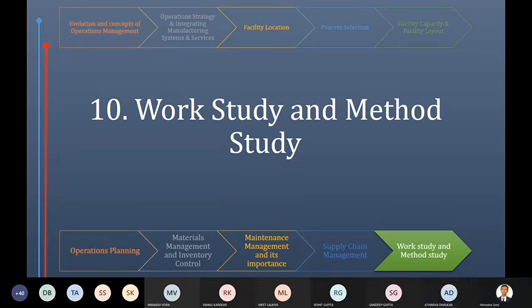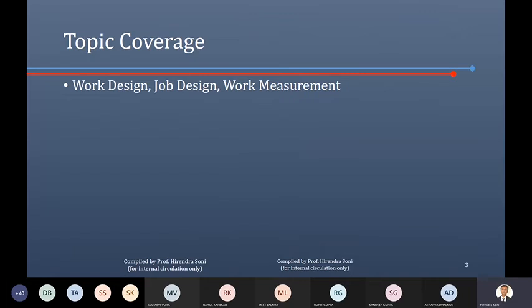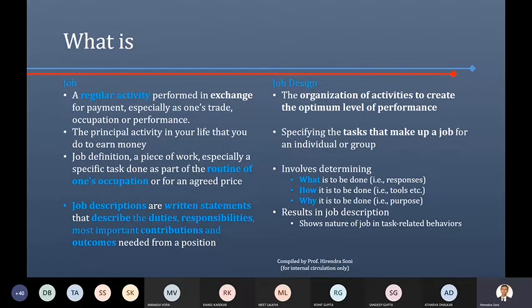Okay. Now, here what we are doing is a basic understanding of work design, job design, and work measurement. This is what is covered under work study and method study. So it starts from how do we define a job? What is a job?